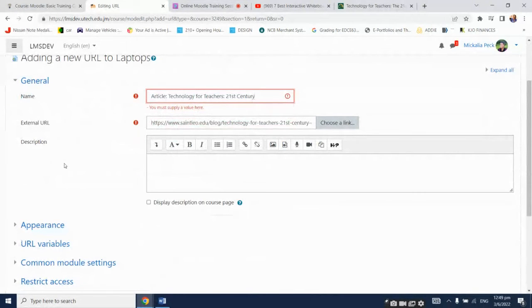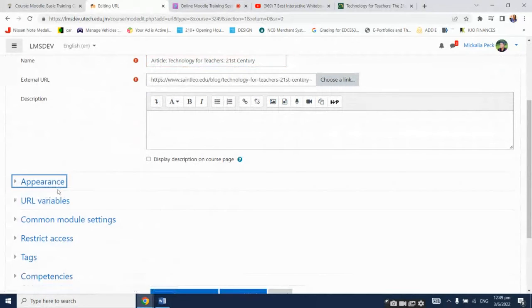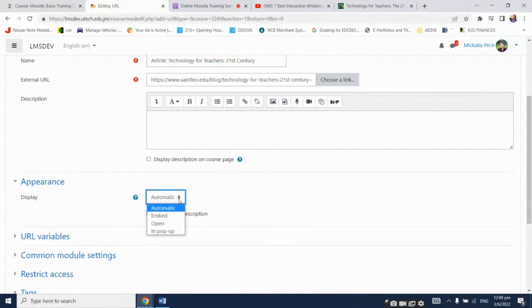Okay, and then we're going to scroll down and hit appearance, because we get to decide how we want this link to be displayed. The option that I am going to recommend is in pop-up, because in pop-up actually creates a pop-up window that students can click into to view the web page.